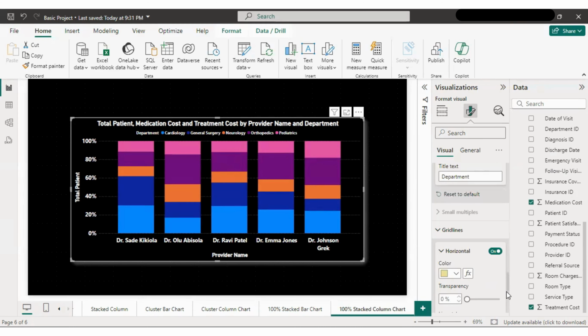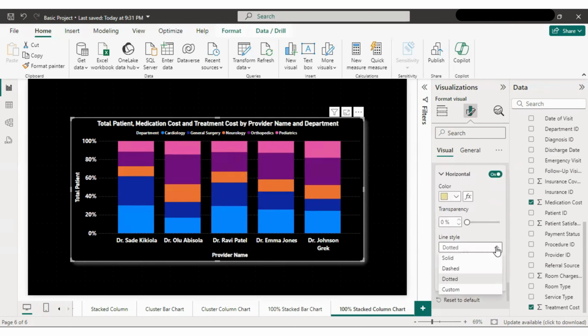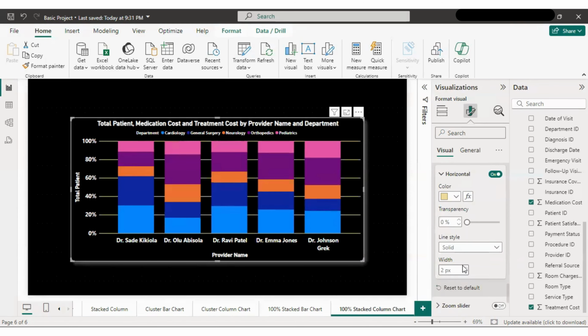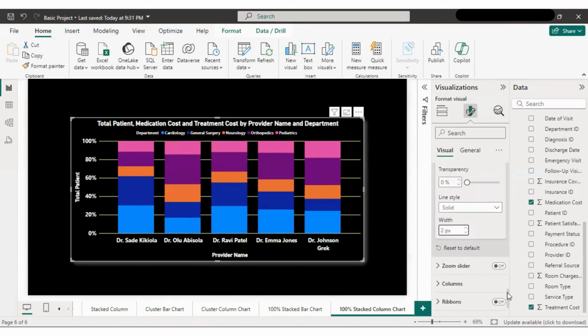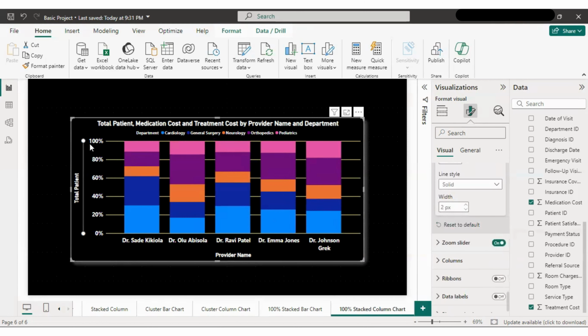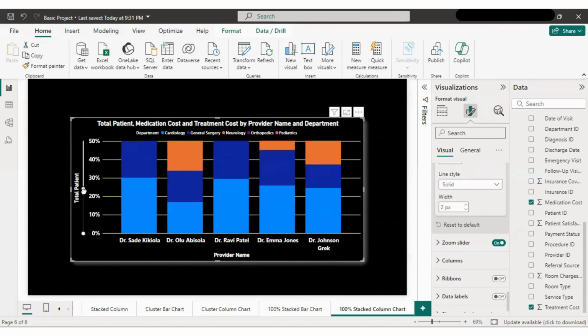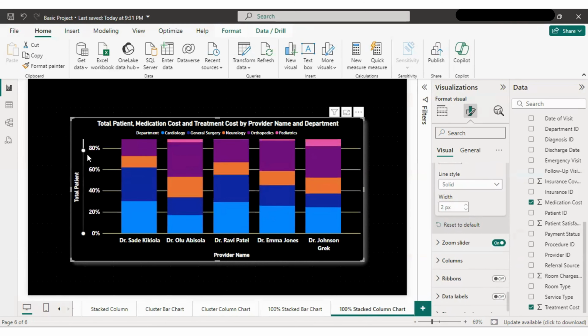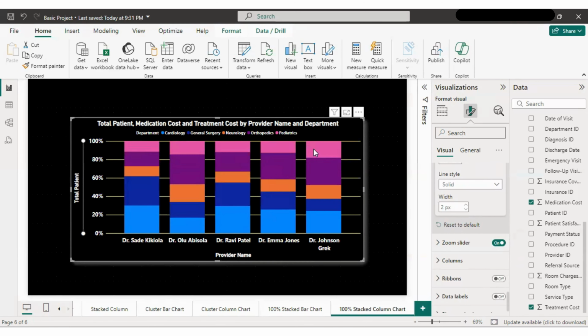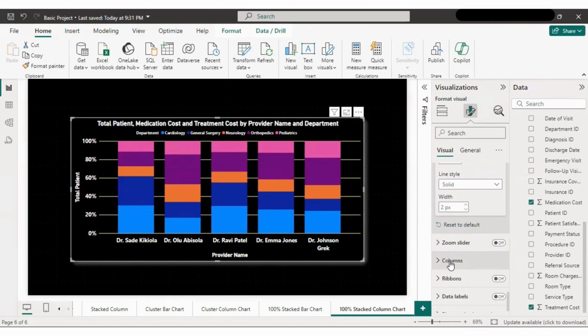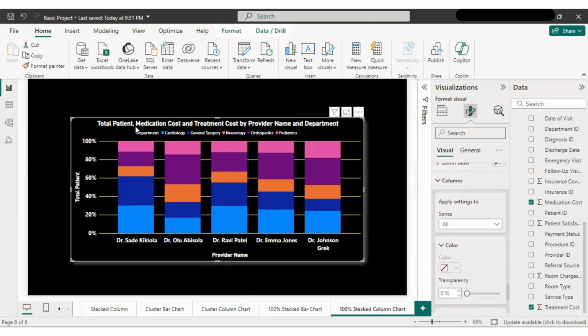Okay, and the next thing is instead of dotted grid line, we will have solid grid line so that it will be clearly visible, and we'll put width as 2 pixel. There is no point of giving zoom slider because always remember that for 100% stacked column chart, the values vary from 0 to 100. So no point of giving this. So we'll remove this one. We'll disable this one.